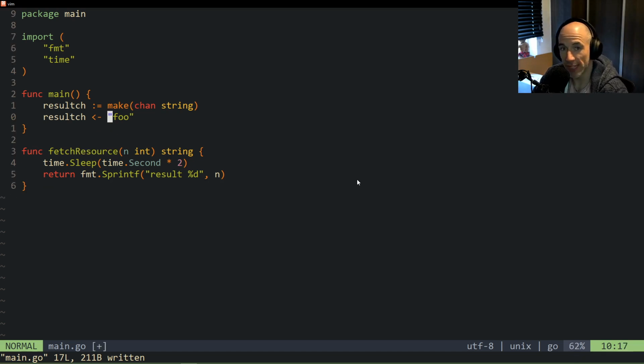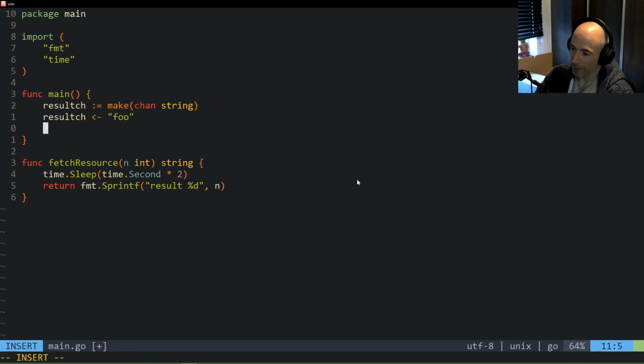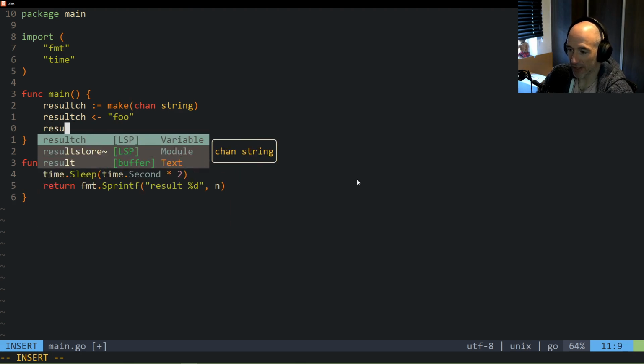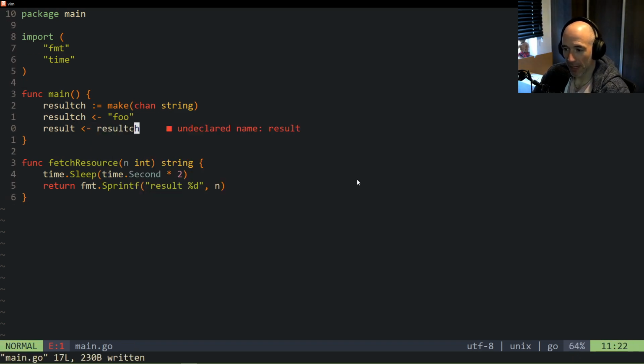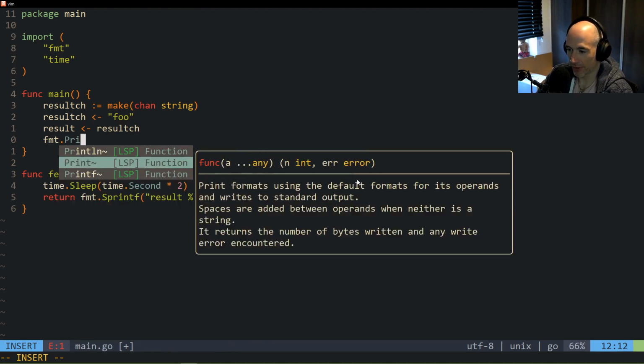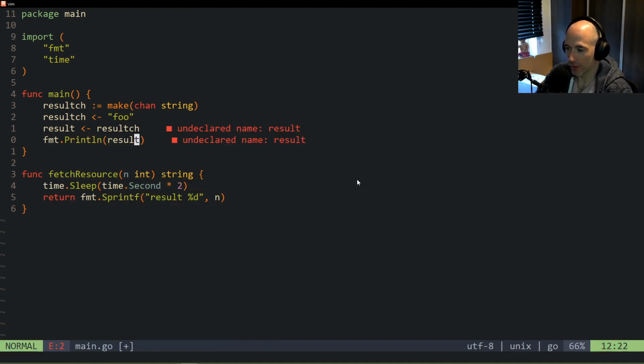So how can we actually read values from a channel? Well, we could say, for example, that the result itself is going to be result channel. It's the same thing. Now we are writing foo into that channel, and now we are reading from the result channel into our variable. And if you print out, for example, here, Println result, what's going on? Undeclared name result. Oh yeah, that's true. We are actually wrong. We need to do it like that.